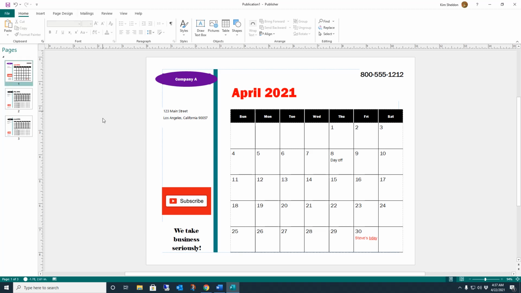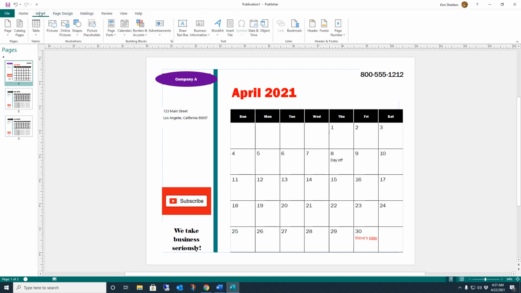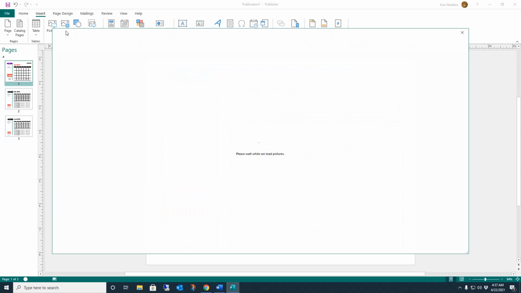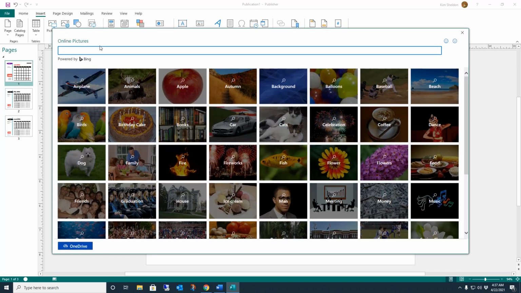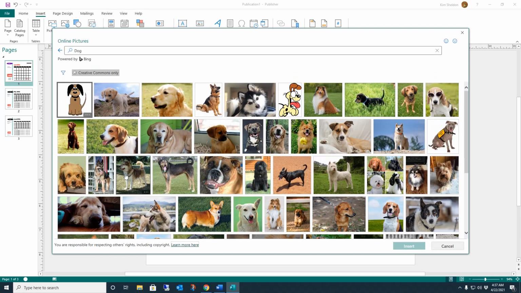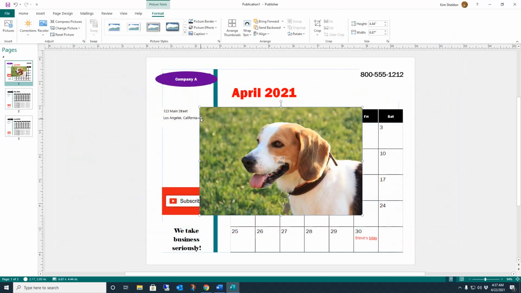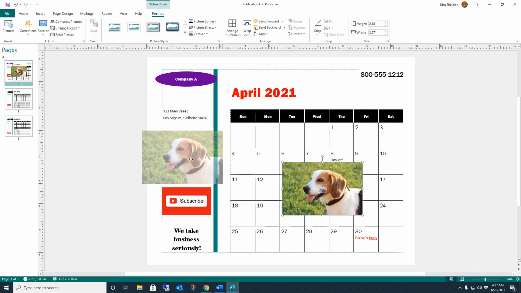It's like, let's say you wanted to add a picture. So let's go to Insert. Let's just find an online picture. Like, let's say you had a picture saved of your dog. Let's pick a picture of a dog. This one's cute. We'll just pick him. And then you resize it. You know, you can add him to your calendar.